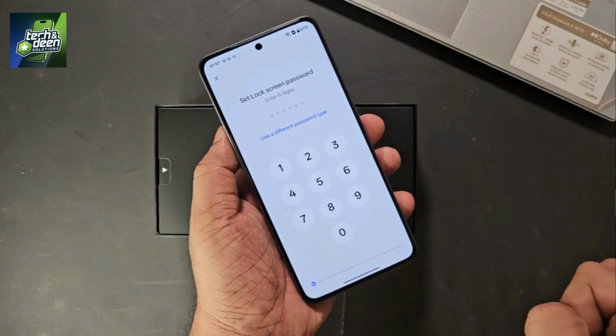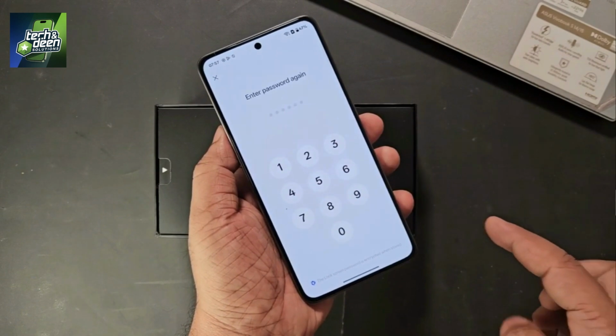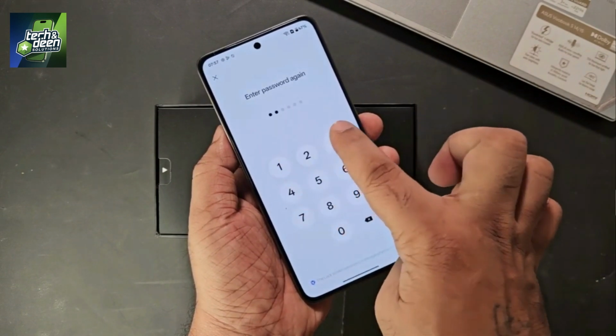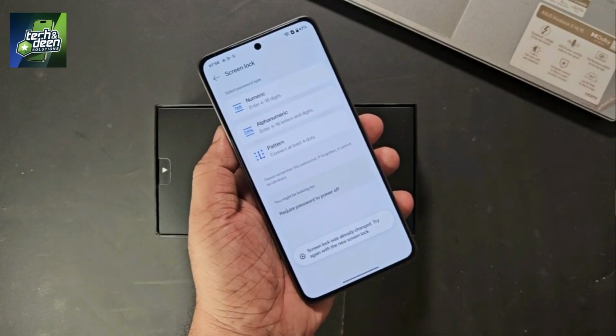Let me demonstrate again. Simply dial 3121, okay? We'll re-enter the same pin, 3121. "Screen lock was already changed." Okay. Now let us come back.